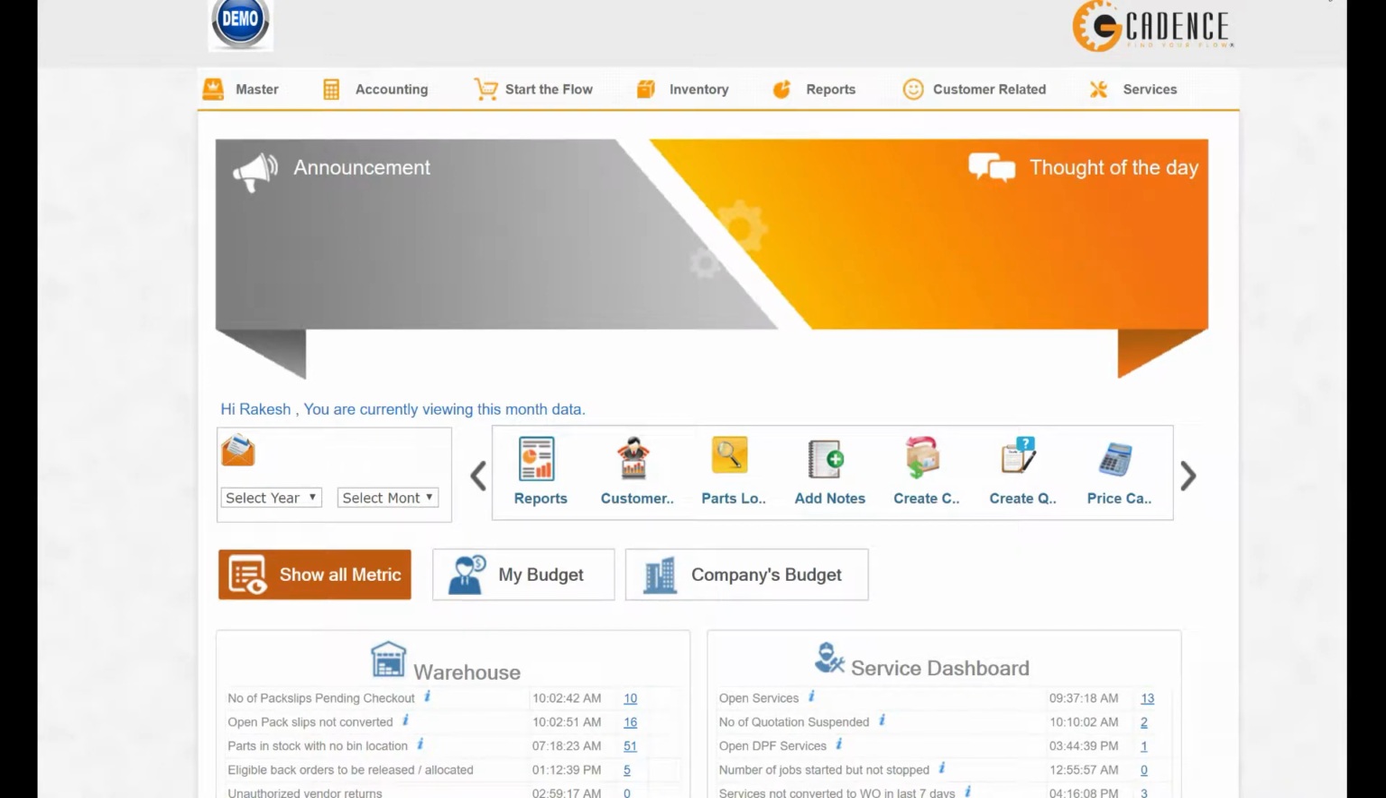My name is Rakesh, and today I plan on introducing to you a function in Cadence that allows you to keep track of whether or not you're making sufficient margin on a vehicle service job, as well as a job that you may be rebuilding in-house.